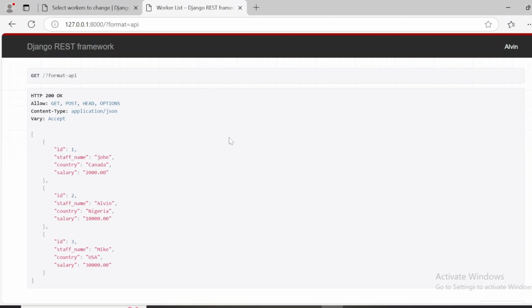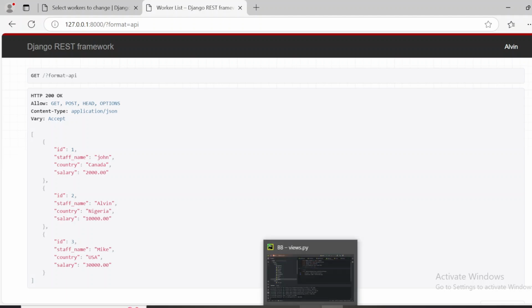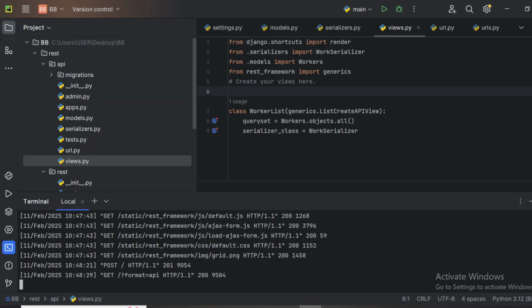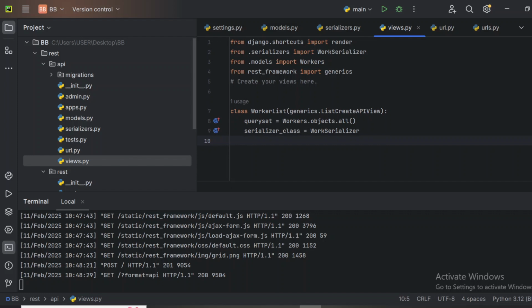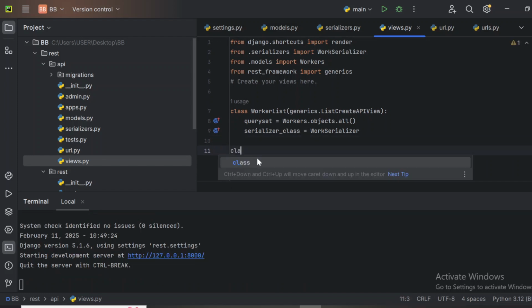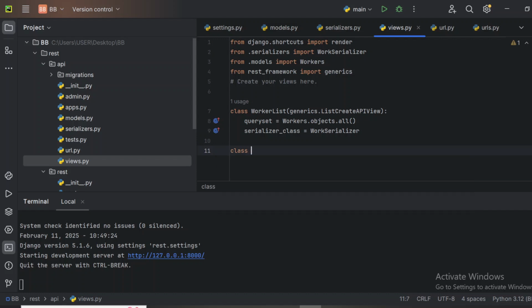So up until now I've not talked about the update and delete, because we also need to make updates to this, and we also need to be able to delete. So how do we do that with our class-based view? We'll come down here and call the same thing and give it another class. What should I name this? Okay, let me name this WorkerDetail.